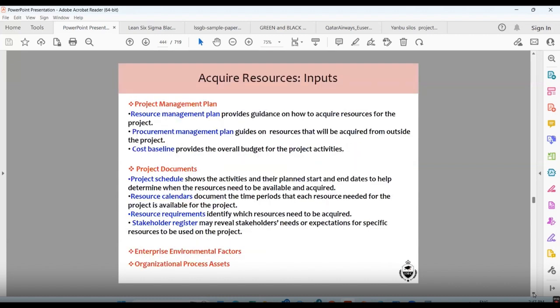The project management plan, resource management plan, provides guidance on how to acquire a resource for the project. Procurement management plan guides on resources that will be acquired from outside the project. Cost baseline provides the overall budget of the project activities. Project document: the project schedule shows the activities and the planned start and end dates to help determine when the resources need to be availed and acquired. For example, if from 15th of May to 20th of May you need a crane at the site, as per the project schedule, the crane will be supplied. So this is acquire resources.